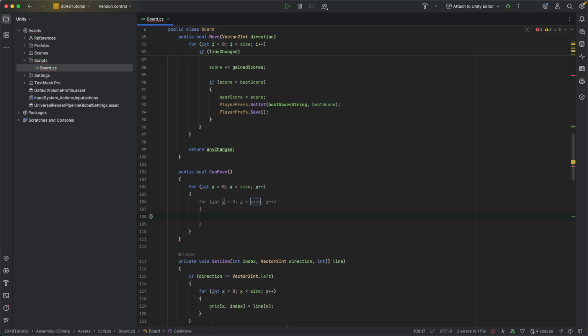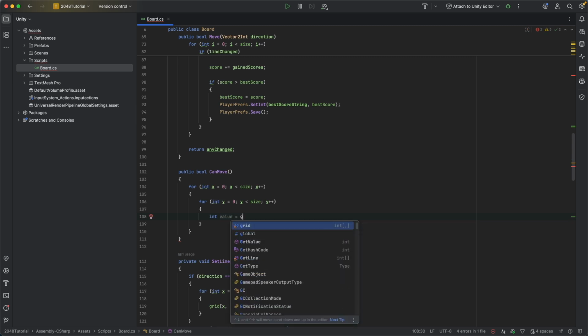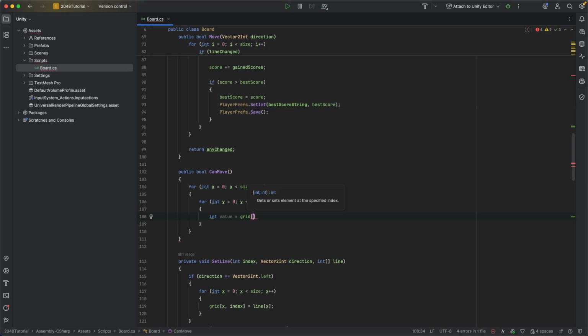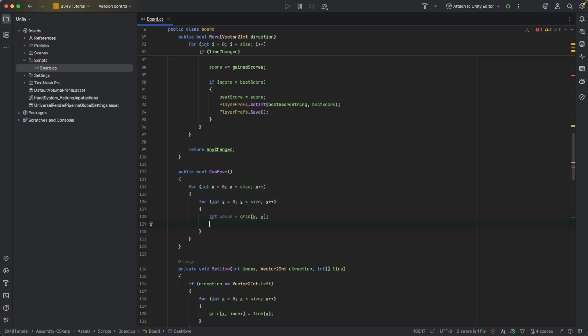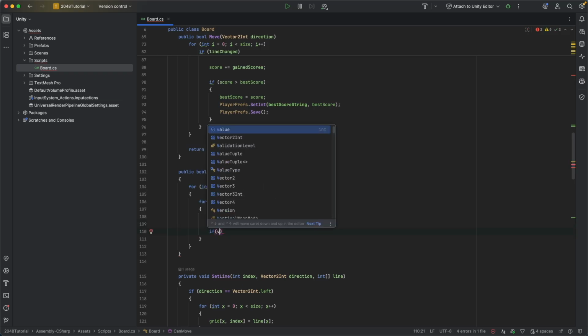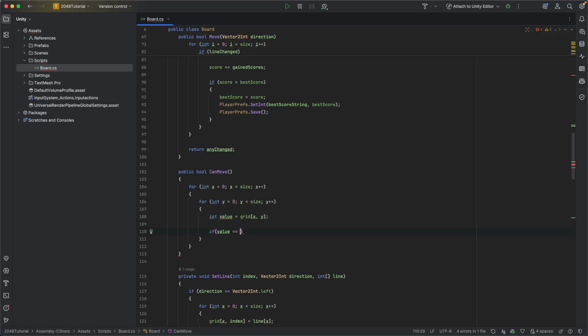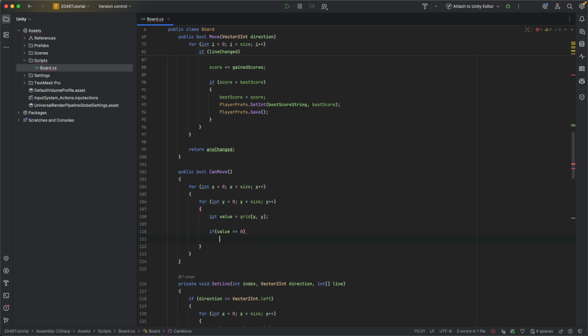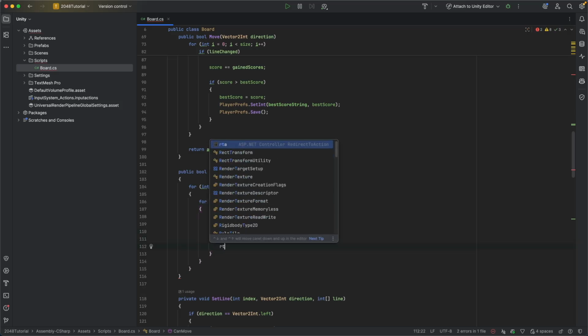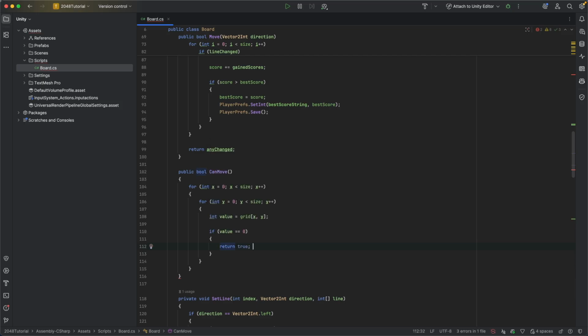And now we need to put the int value equal grid at x and y, so we need to capture the value from the specific index, and if that value is equal to 0, that means we can move, so return true, so at least one value has to equal 0.